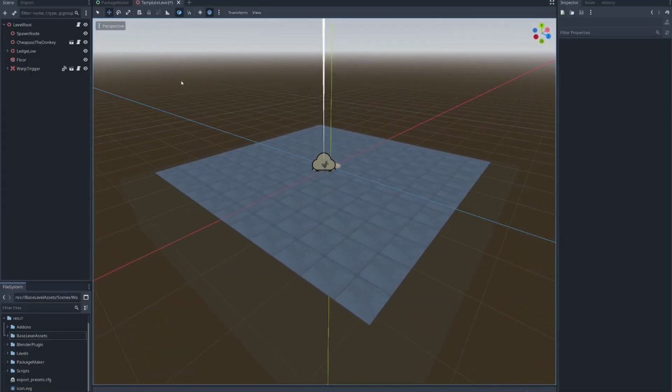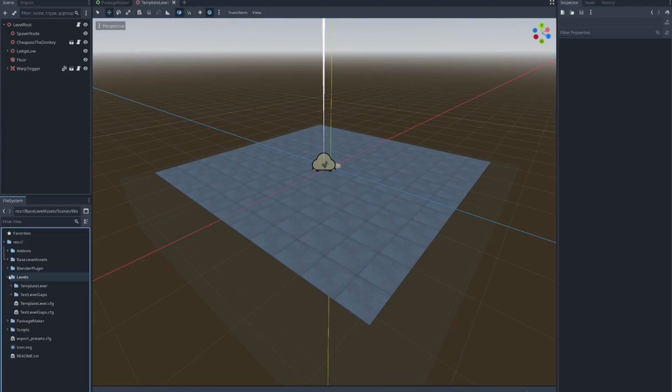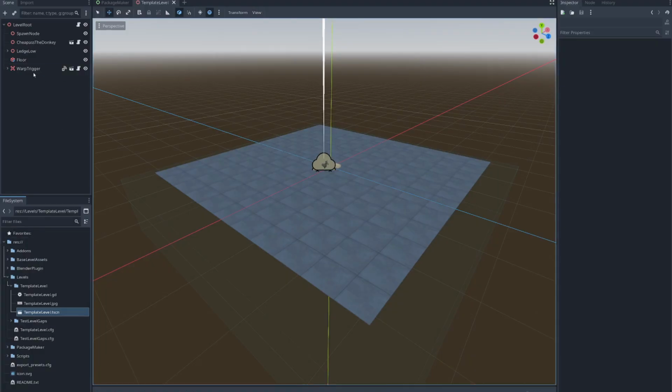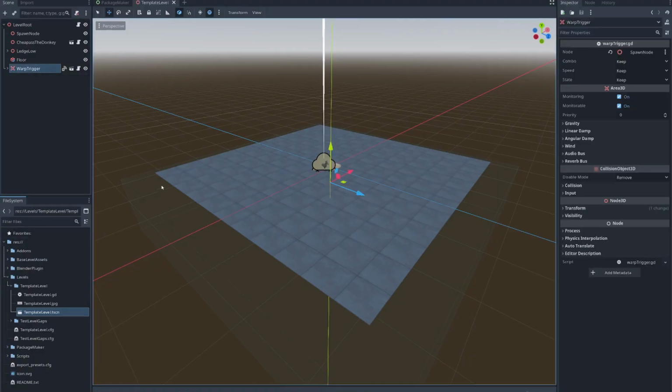Okay, so first things first, the default template level that's in the cheapskate project, that's in levels, template level scene. This level has a warp trigger in it now, set up like a kill trigger.